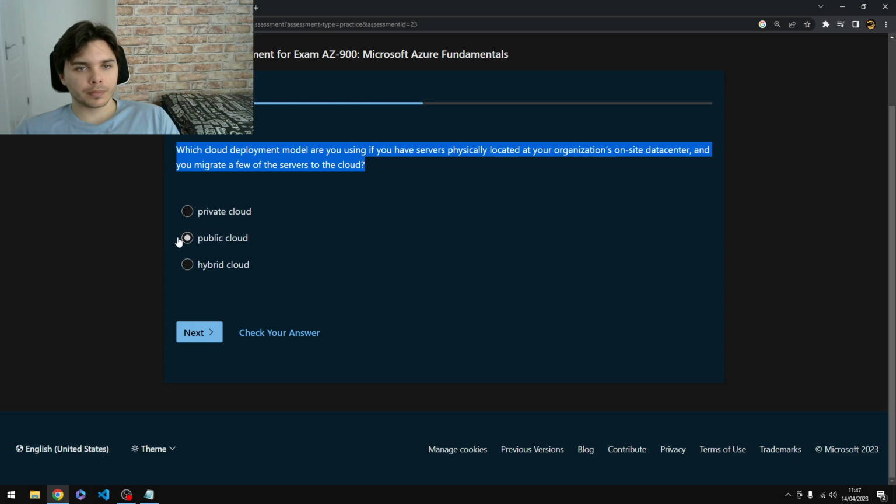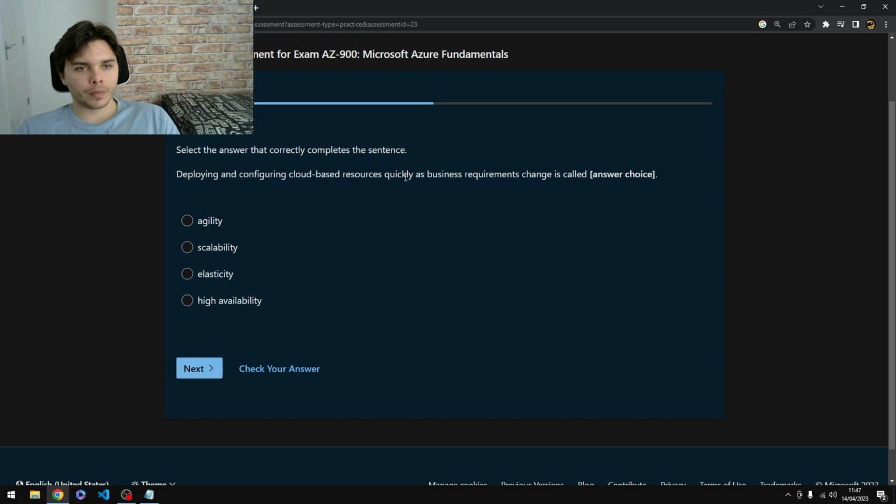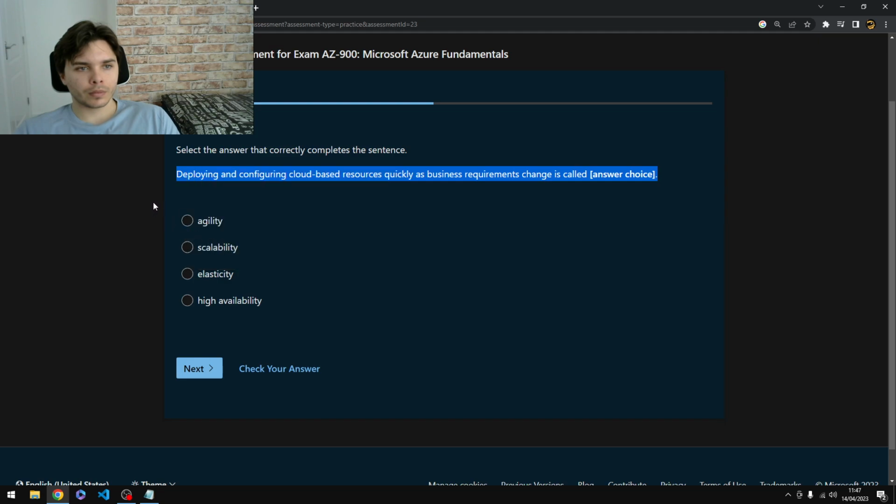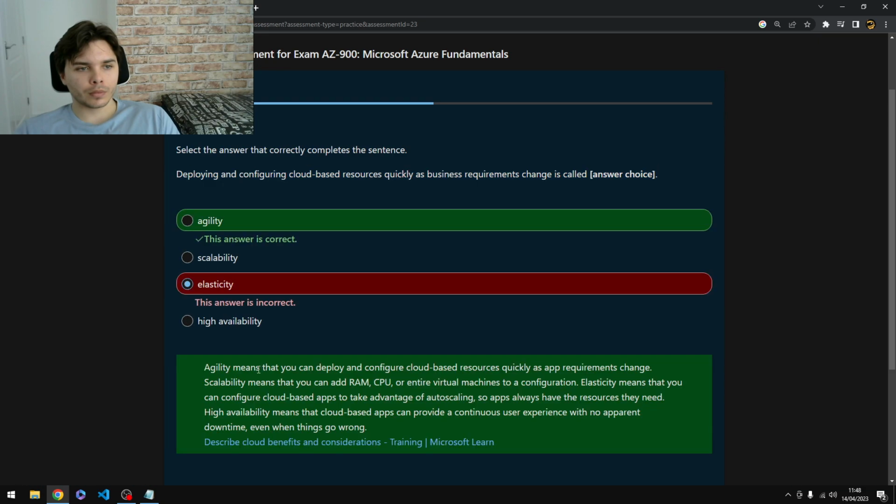Which cloud deployment model are you using if you have servers physically located at your organization's on-site data center, and you migrate a few of the servers to the cloud? Deploying and configuring cloud-based resources quickly as business requirements change is called answer choice.